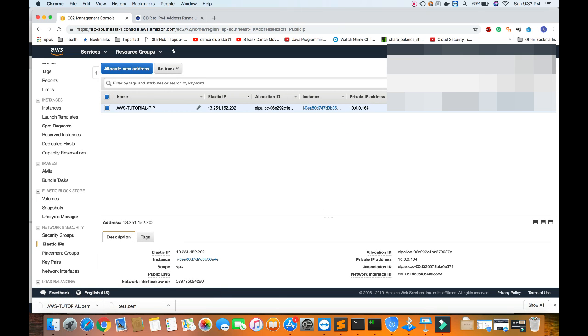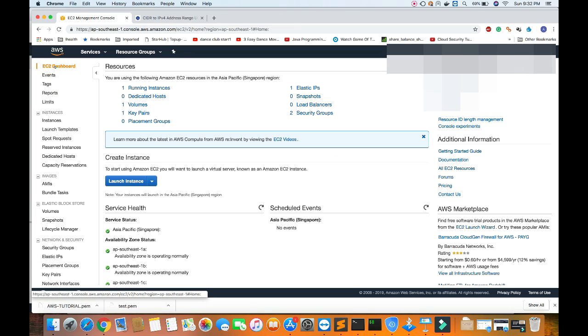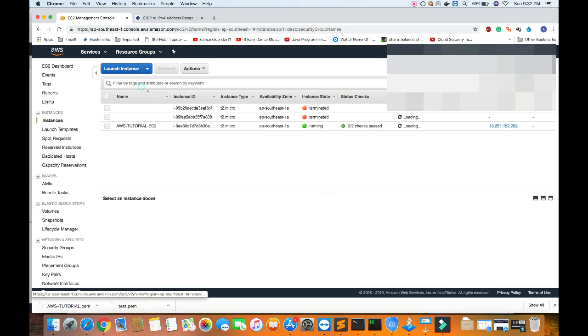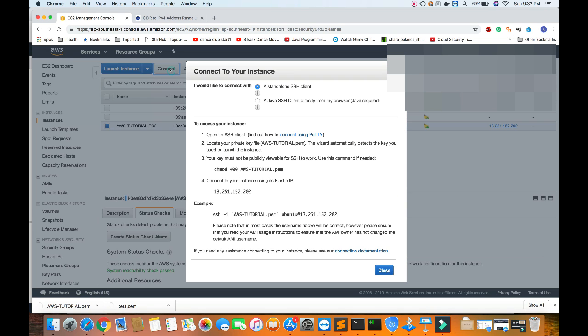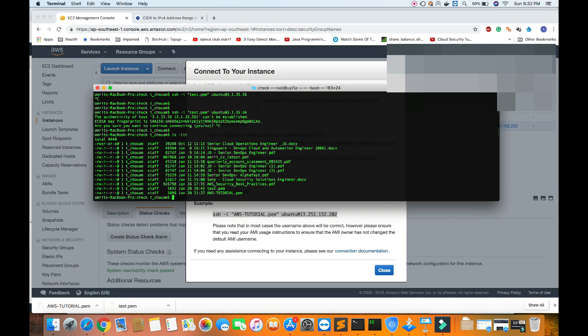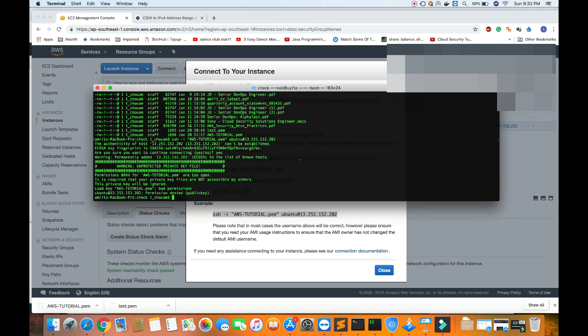Now how to connect? Just go to the running instance, select your instance and click connect, and you can get this command. Just remember to execute this command wherever you have the key. My key is present here, so I'll execute it here. See, it will ask to connect, just say yes.